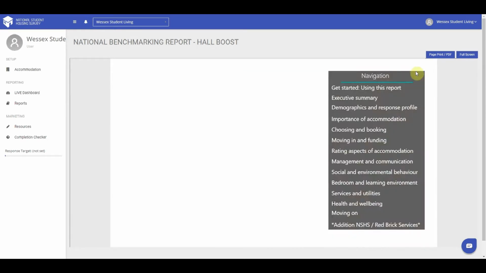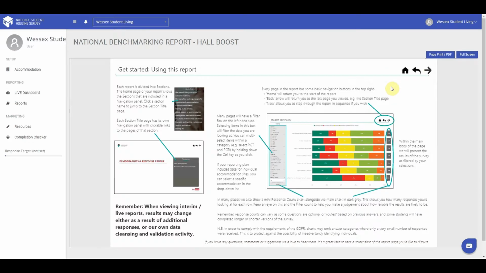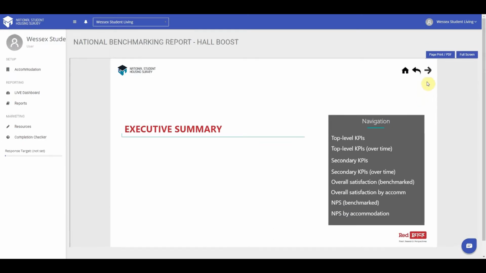The back arrow will return you to the last page you viewed, and the next button allows you to step through the report in sequence if you wish. As noted, each report is divided into sections. You click a section name to jump to that section, and within each section it has its own navigation panel, so you can click on specific charts of interest within a particular section.